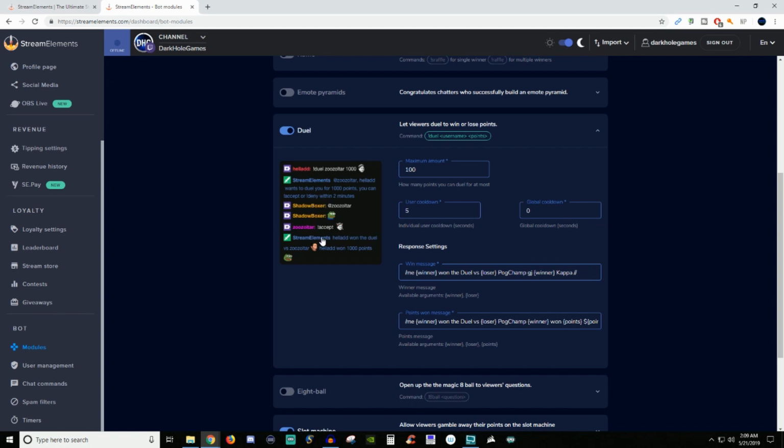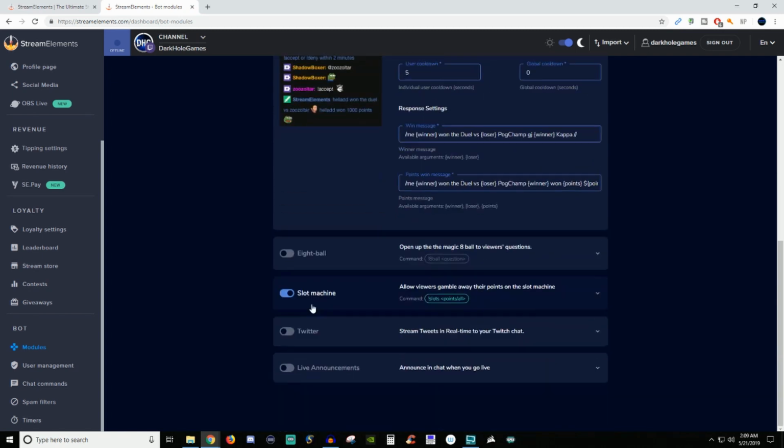So then they accept, and then it's just a quick bot fight or whatever, and then bam, it decides who wins. And then whoever wins gets the points that they put up for a bet. So it's pretty cool. Slot machine.